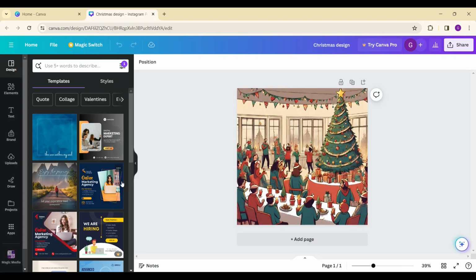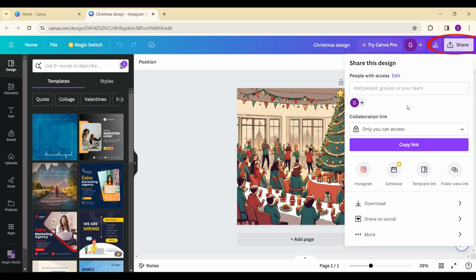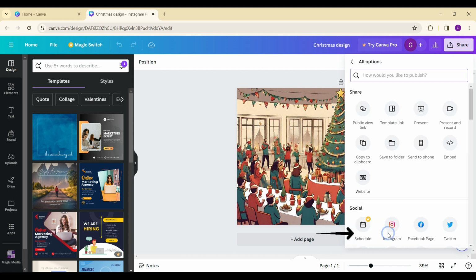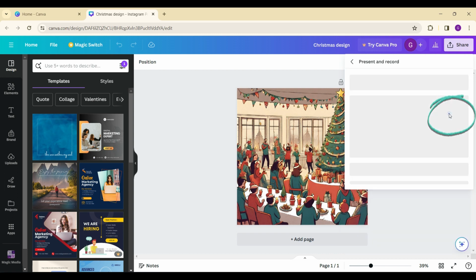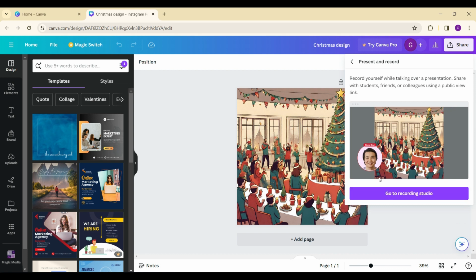Once it is opened, on the menu bar, next to the Insights, there lies the Share button. Click on it, and at the bottom, you will see something that is called Move. Click on it again. On the Share option, you will see something like Present and Record. Click on it and go to the Recording Studio.